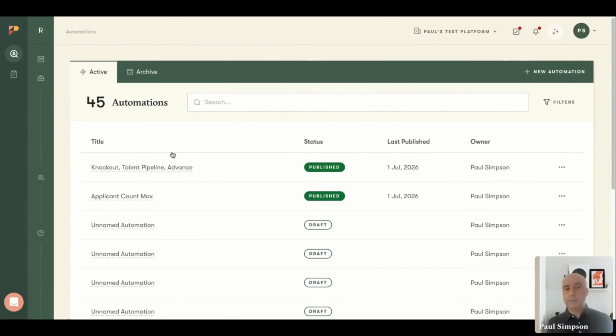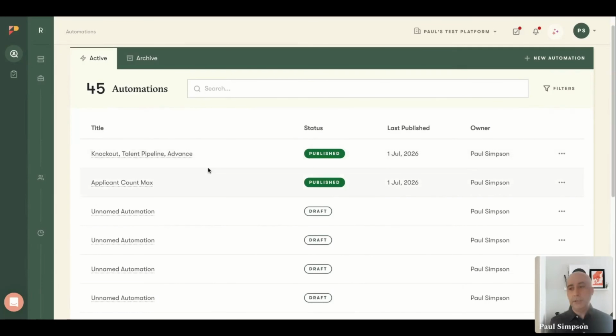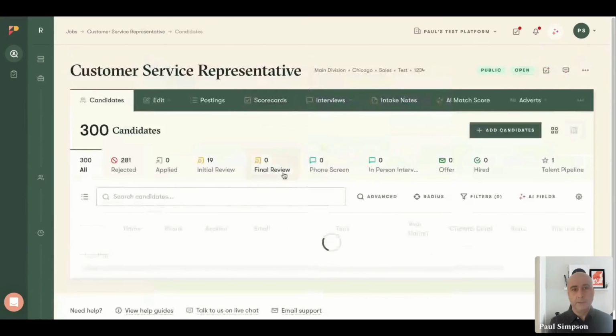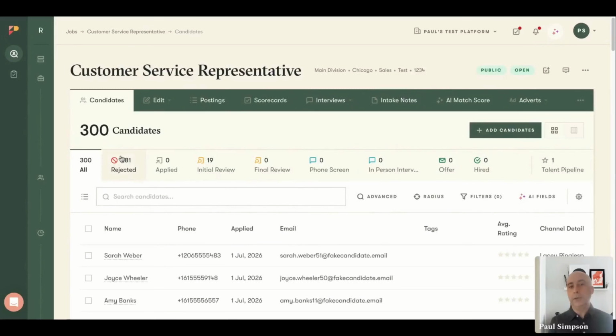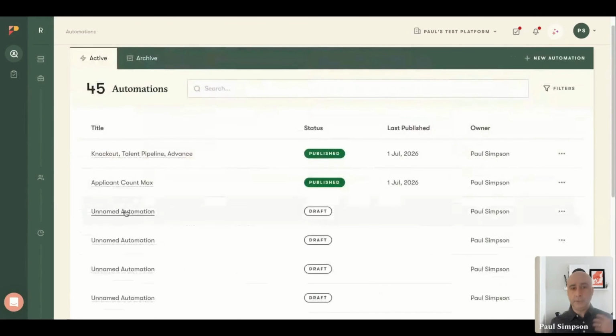The next thing I'm going to do is set an automation to filter out non-negotiables. So if I go back to the job with 300 applicants, I want to go ahead and start screening these people immediately. I'm going to flip over here really quickly and show you I have gone from 300 down to 281 already rejected without me ever reviewing it. Now, how did I do it? I did that through an automation, which I'll show you right now.